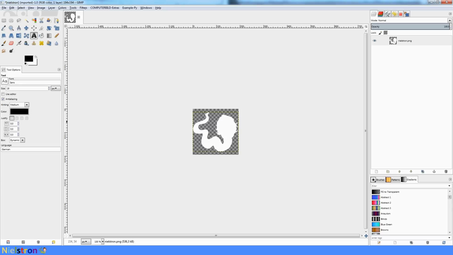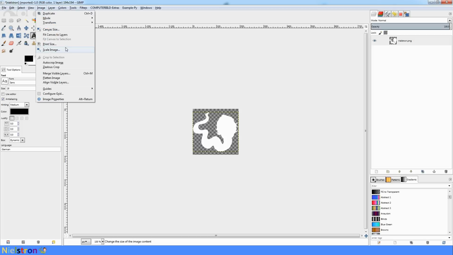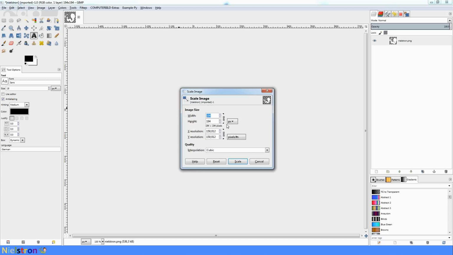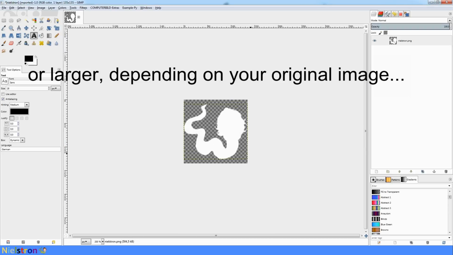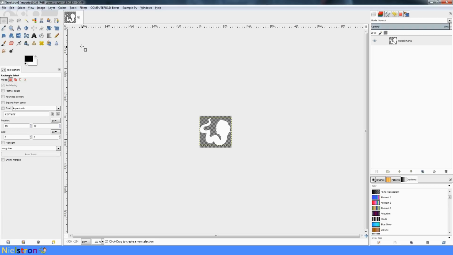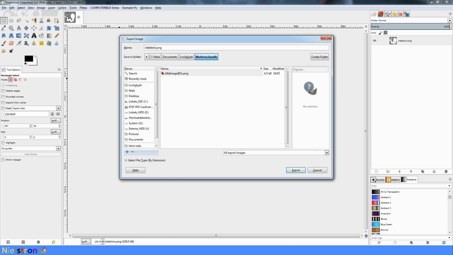Now that the canvas is properly sized, we have to adjust the image so that it fits into the LockGlyph boundaries. For this, go again up to Image and now Scale Image. The first scale we want is a width of 135 pixels and a height of 135 pixels. Press Scale, and now you have a tinier version of your logo. Now we export this image to the folder we just created. Go to File, Export As, enter your bundle folder and name your image like this.